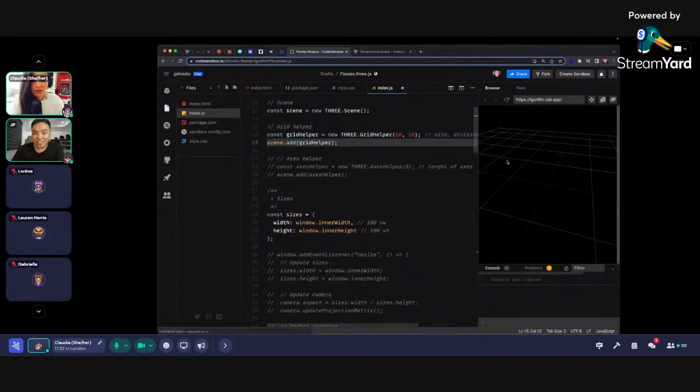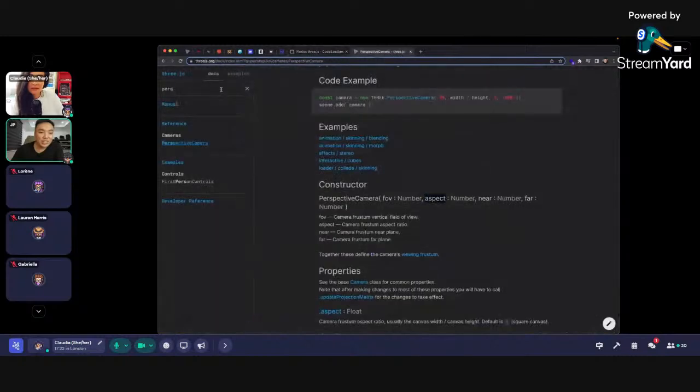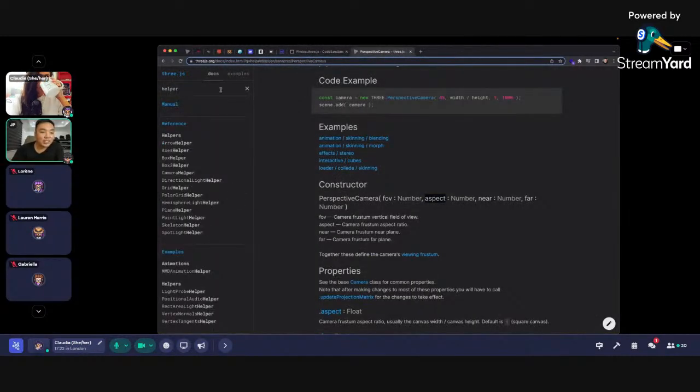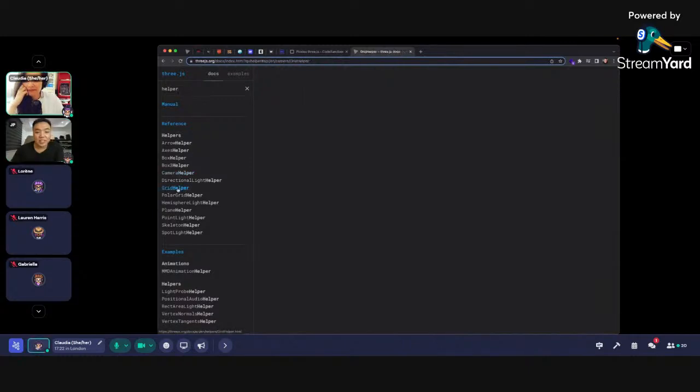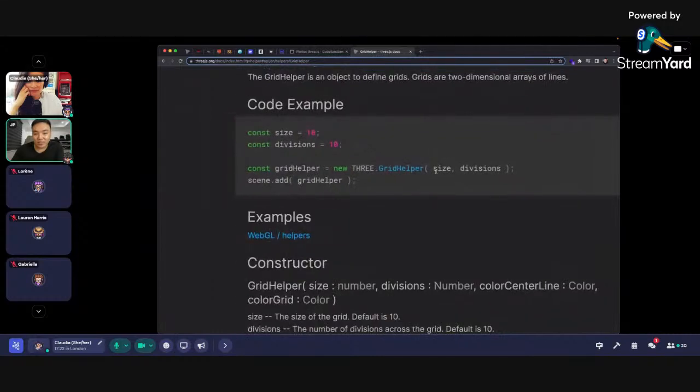How did you make it appear? You just highlighted it and entered? Oh, I added it in the scene. If we go to the Three.js documentation, you can find different kinds of helpers. And we can see here the grid helper. And the grid helper needs two values, which are the size and the divisions.